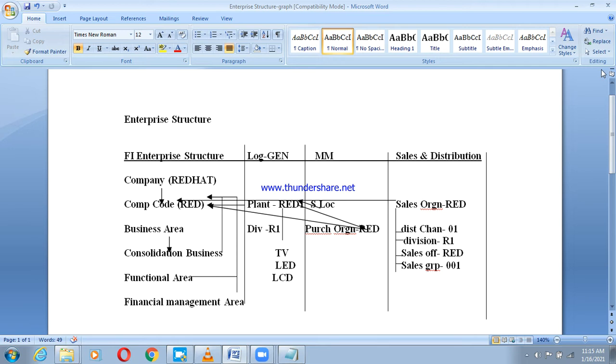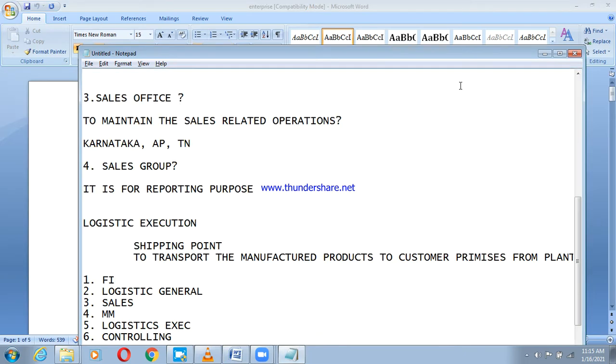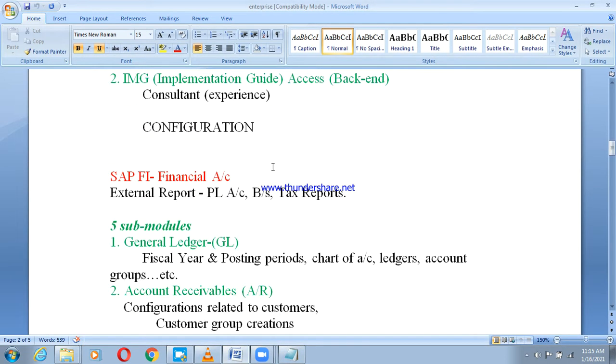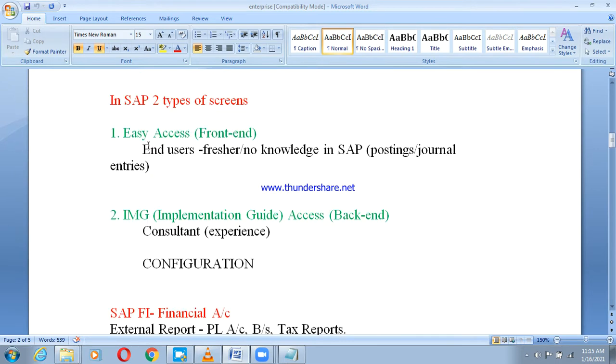So first, initially, I think we discussed the screens which we are having in SAP. There are two types of screens in SAP. One is easy access and second one is IMG access. In easy access, end users used to work, and what they do, they work on day-to-day postings.